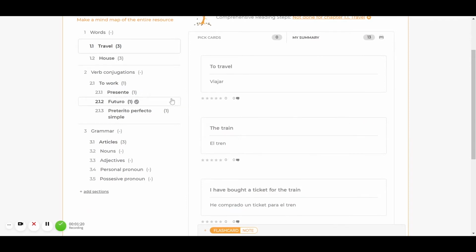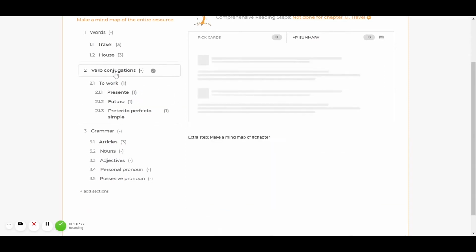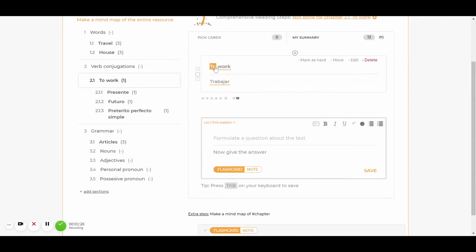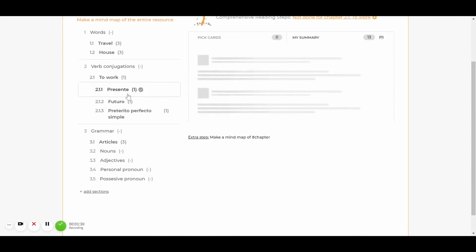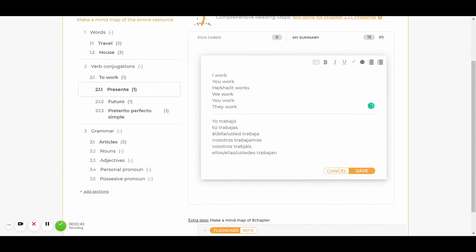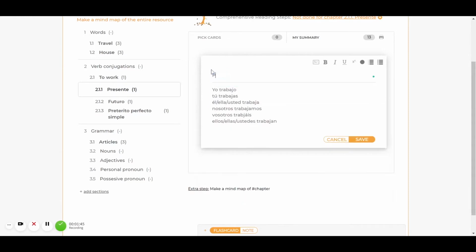Then we've got some verb conjugations. So I've added the verb to work. So we've got here to work, trabajar, and then I've added 3 subchapters with some tenses. Now I've written out the whole conjugation in English first, and then as the answer, the whole conjugation in Spanish. But you could also, for example, just write down here presente and then add the conjugation in Spanish. It's just whatever you prefer.